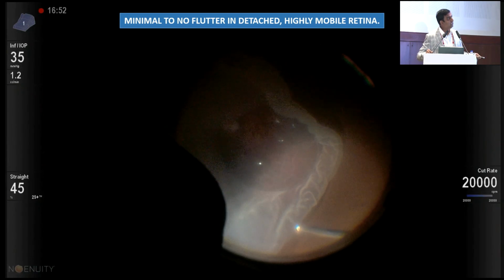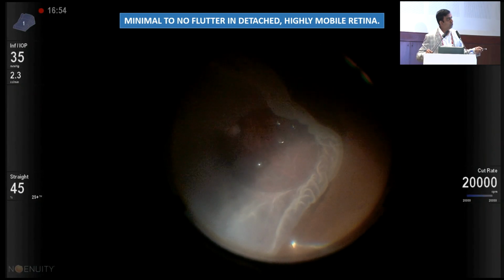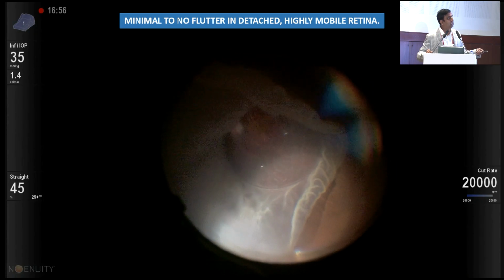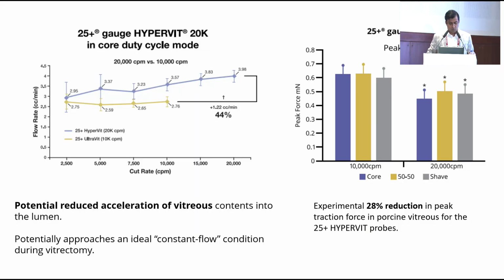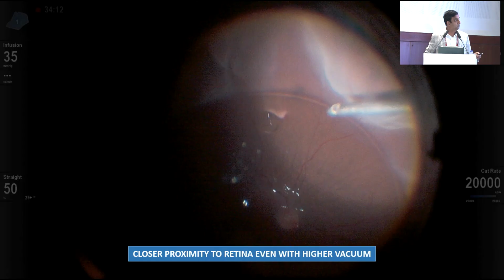The other advantage is you can go closer to the edges of the retina and trim the retina. Of course, everything is on vacuum. You can even trim the retina without having more iatrogenic retinectomies. So what does this indicate? Potential reduced acceleration of vitreous content into the lumen, and experimental studies have shown a 28% reduction in the peak traction forces of the vitreous in the hypervit probes.